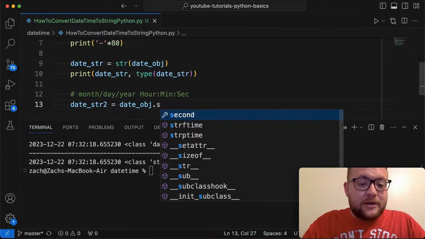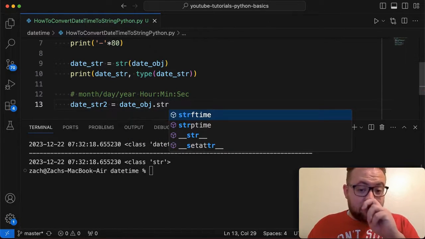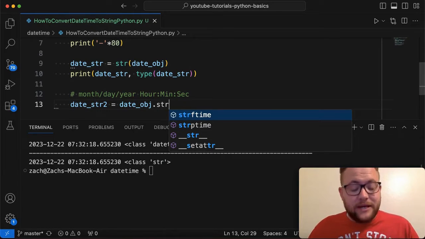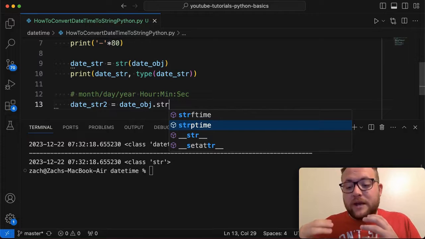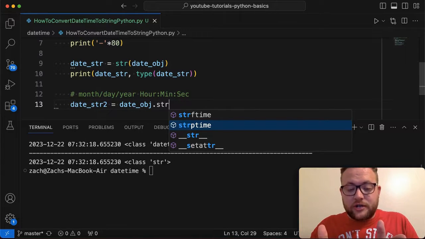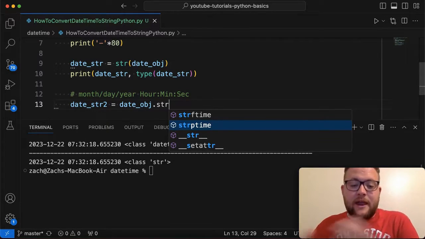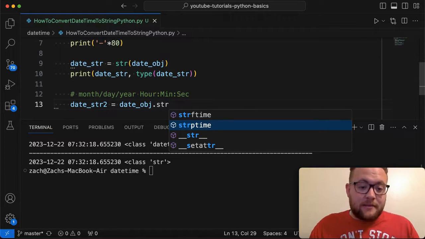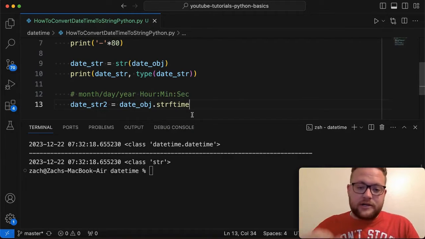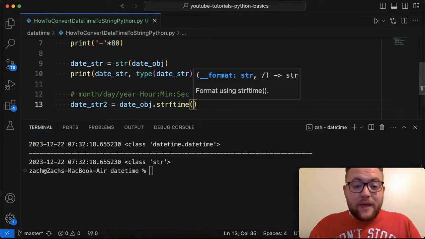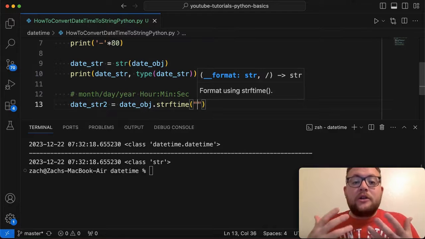And if I start typing string, you'll see that two things pop up: strftime and strptime. The strptime one I mentioned in a previous video, where that is how you give it a formatted string, tell it the format that it's in, and it converts it to the datetime object. But what we want is to say, here's my datetime object, which I have right here, and I want to give it just a format, and it'll convert it into that string format. However, we have to pass in the format that we need. So how do you know the format?